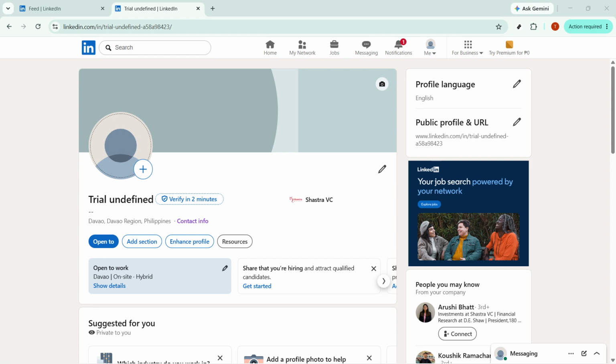To get started, go to your profile on LinkedIn. You can do this after signing into your account by opening your profile page, where you can see your headline, experience, and other professional details. This is the main area where LinkedIn gives you an overview of how your profile is performing, so it's the right place to begin.